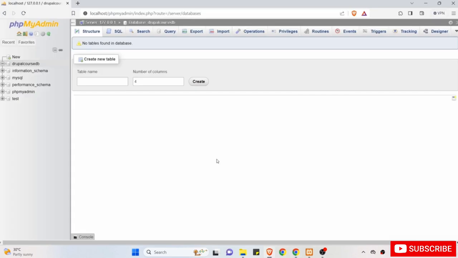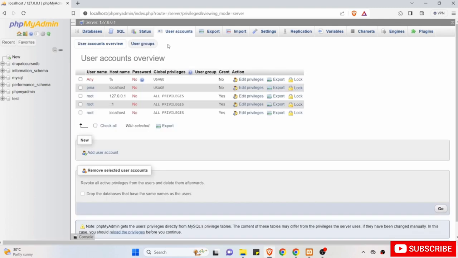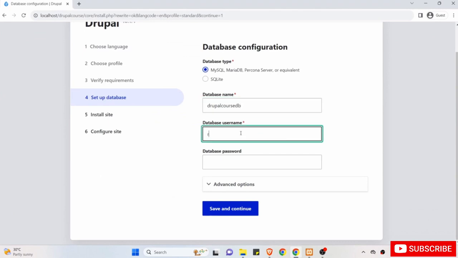Now we want to get the username and the password for the database. So for that I will go to the home of phpMyAdmin, and after that I will click on user accounts, and this page will show us all the usernames and passwords. Right now we are going to use this root one, and this root username has no password, so we don't need to enter anything in the password field. So let us just copy this root, and then in the password we will not enter anything. So the database username was root.